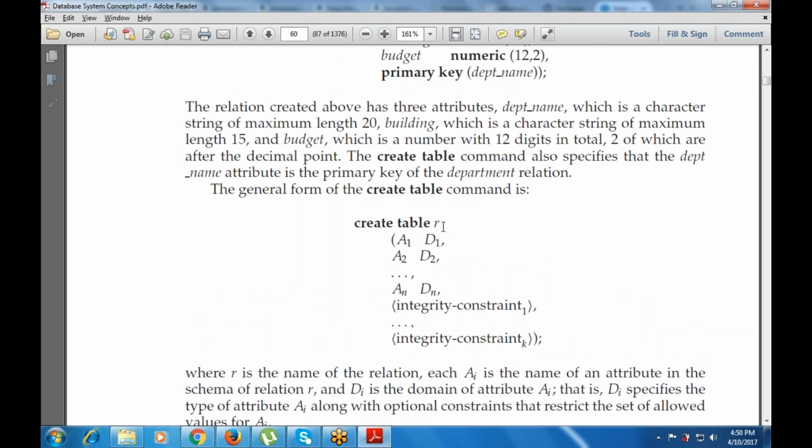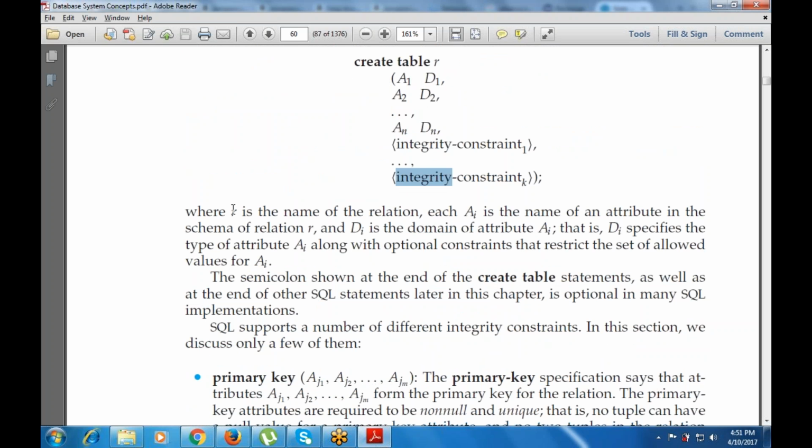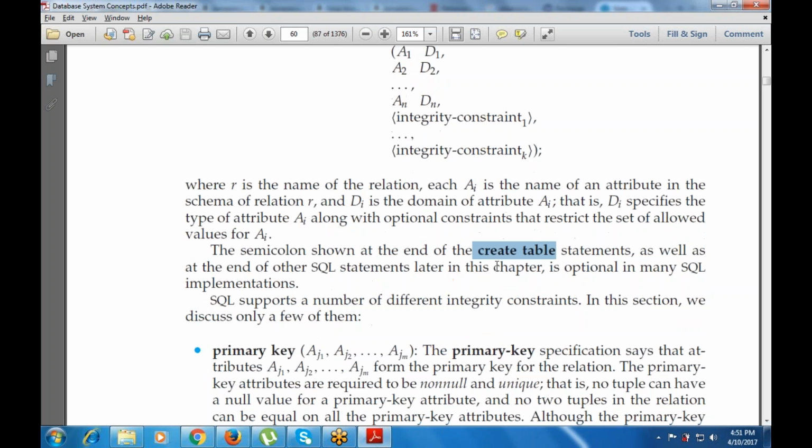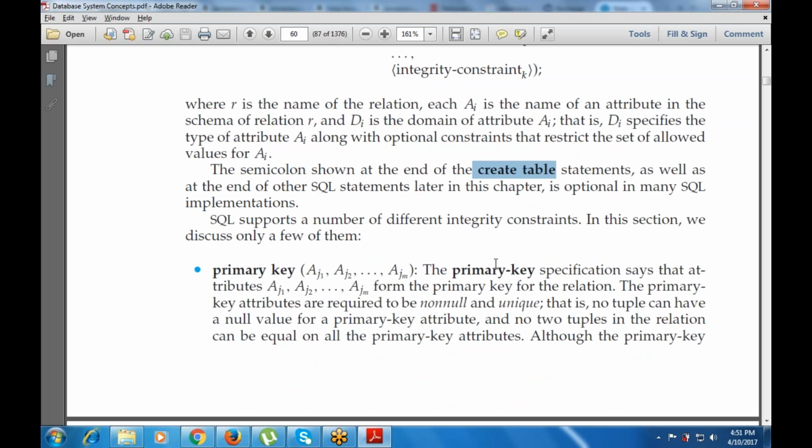This is the create table R, then A1, D1, that is the data type, A2, field name, D2, AN, DN, integrity constraint, integrity constraint, where R is the name of the relation and each A is the name of an attribute in the schema of the relation R. DI is the domain of the attribute AI, that is, DI specifies the type of the attribute AI. And the semicolon shows the end of the create table statement as well as the end of other SQL statements. This is optional in many SQL implementations.